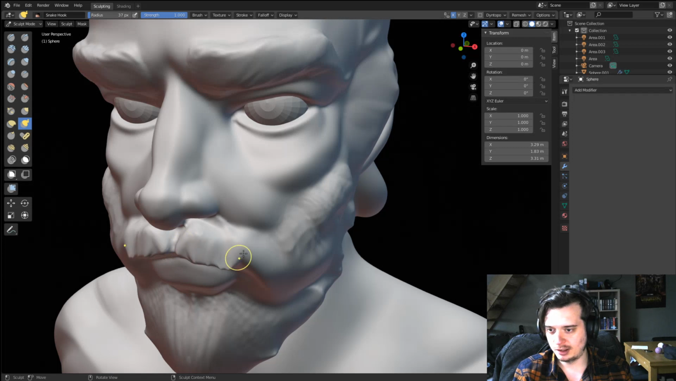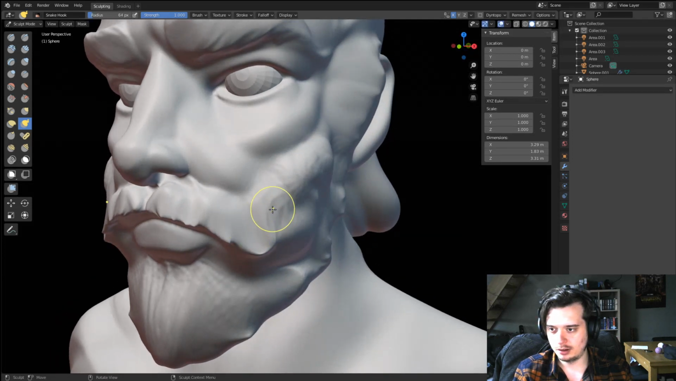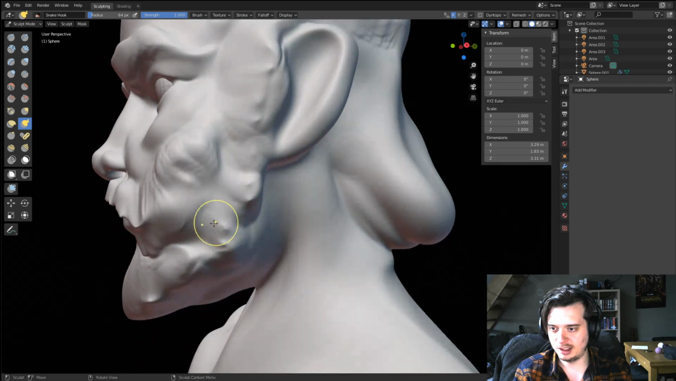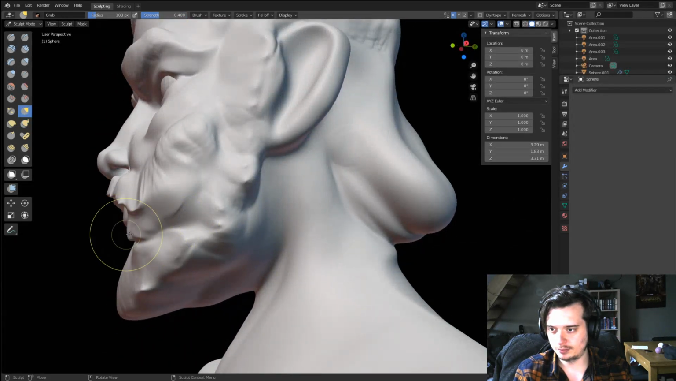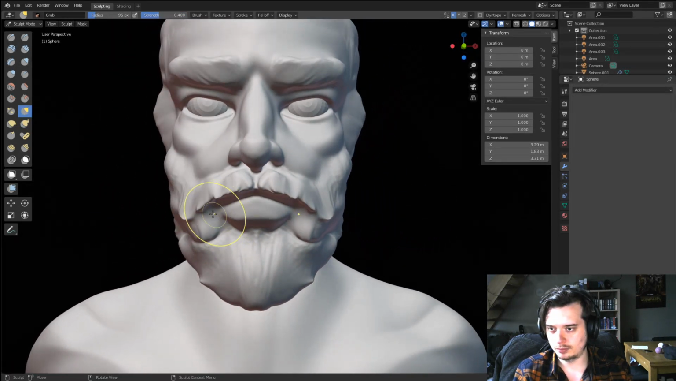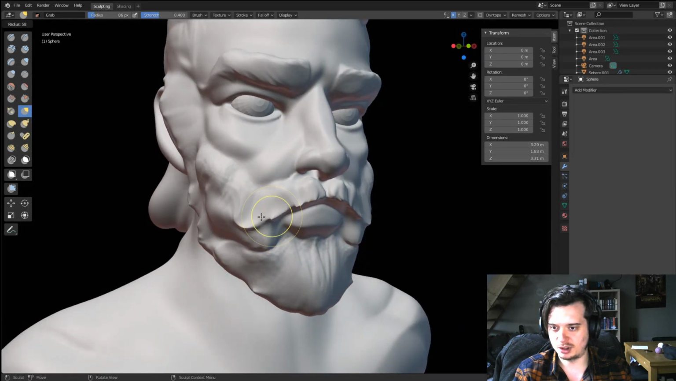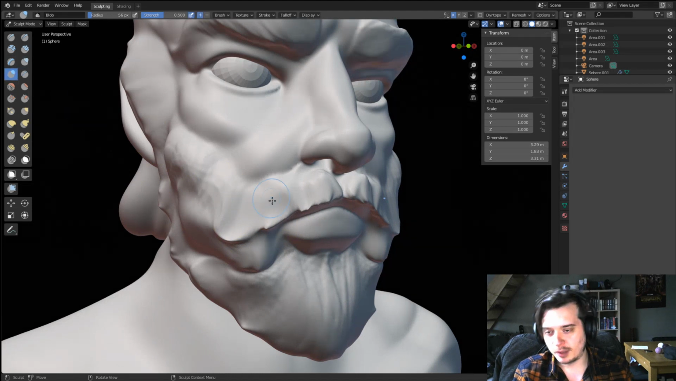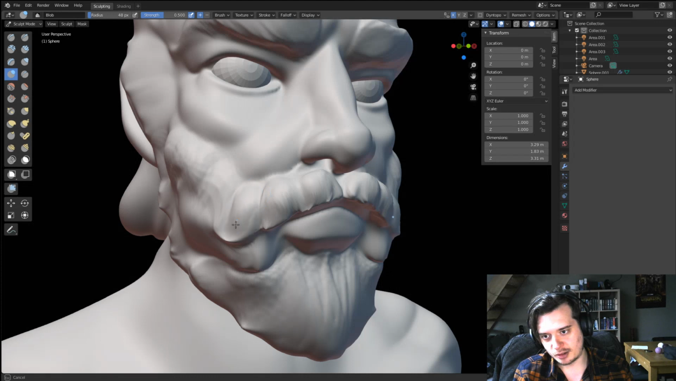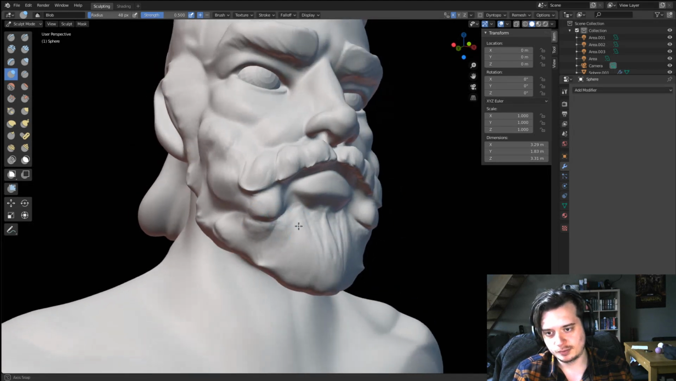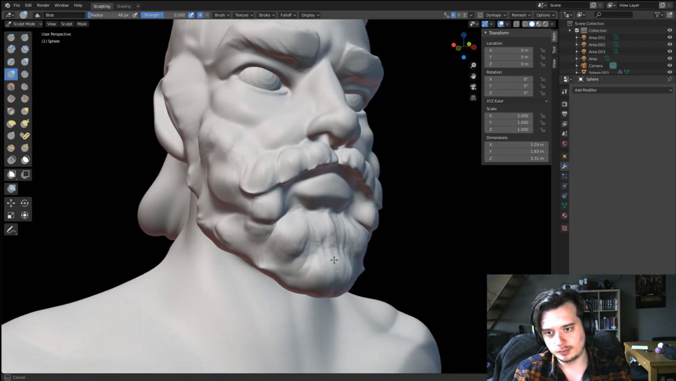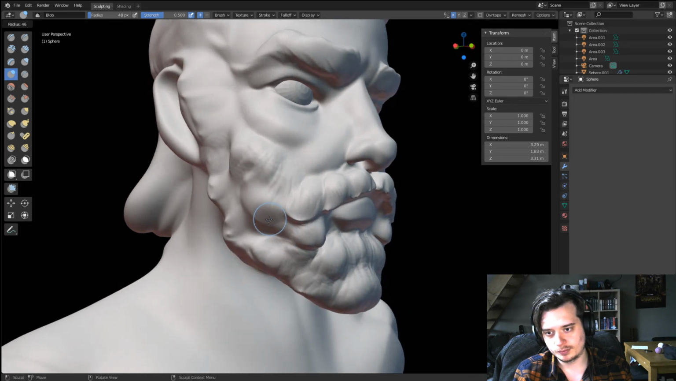This bit. I want this more just to be a scruffy beard and not the mustache going all the way down. He's a man who hasn't taken care of himself in a while. We're going to make these patches of beard here.